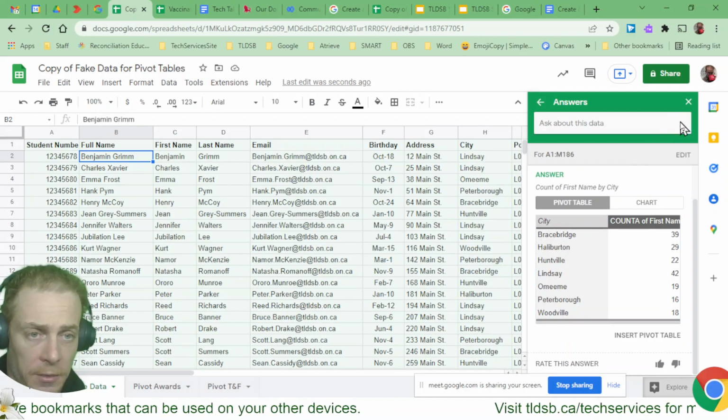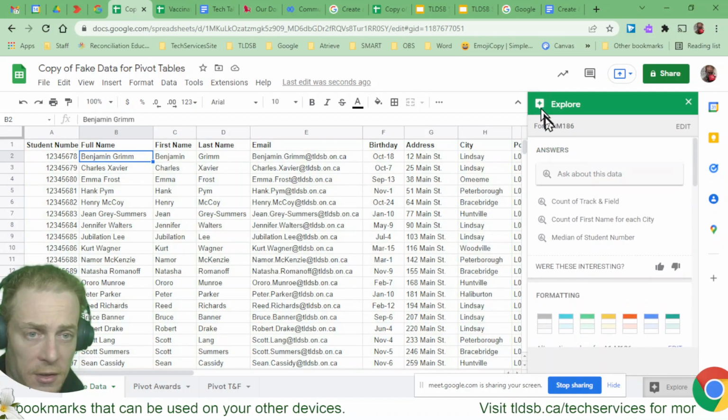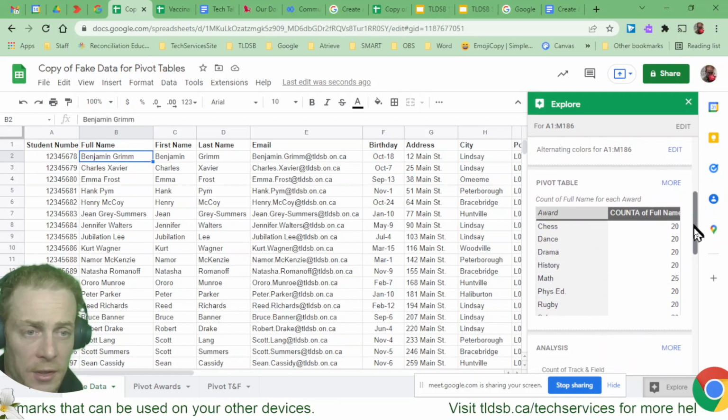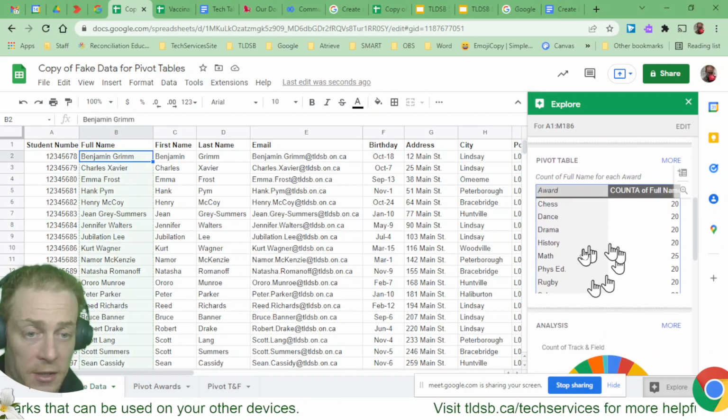So let me go back for a moment and just see what options it's suggesting here. As I scroll down, there's some formatting choices. There's a pivot table here based on my awards.